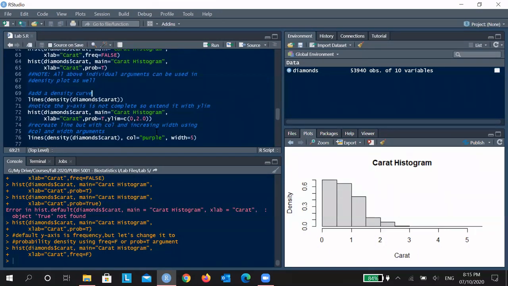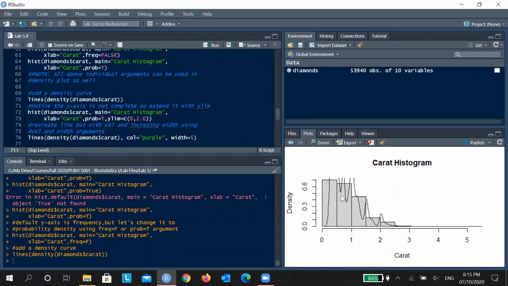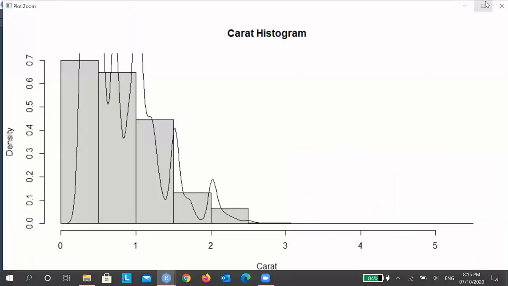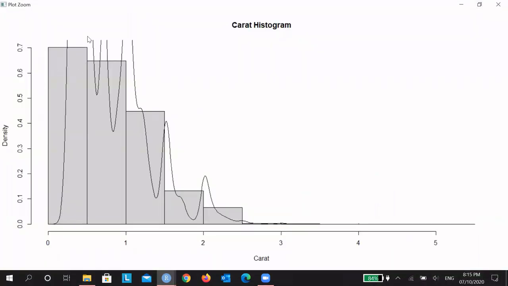You can also add a density curve as well. If you just want to have the density curve, you can specify lines and density, and then specify the variable. It's the same thing: run the density plot for this variable from this data set, and add a density curve using the lines argument. This is what the argument looks like. But as you can see, the density curve obviously goes beyond that.